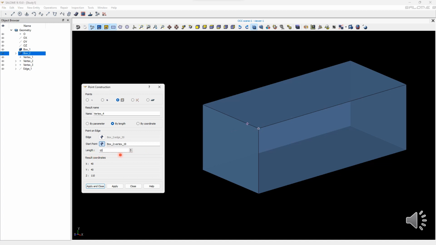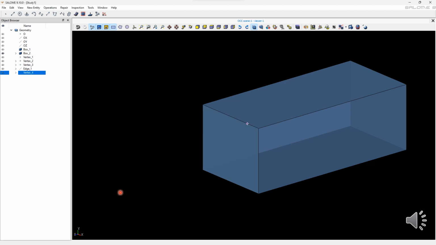You can see here I have entered 10, and with the distance of 10 the point is created here. Now I'll click this apply and close button to save the changes, and this is the point created.